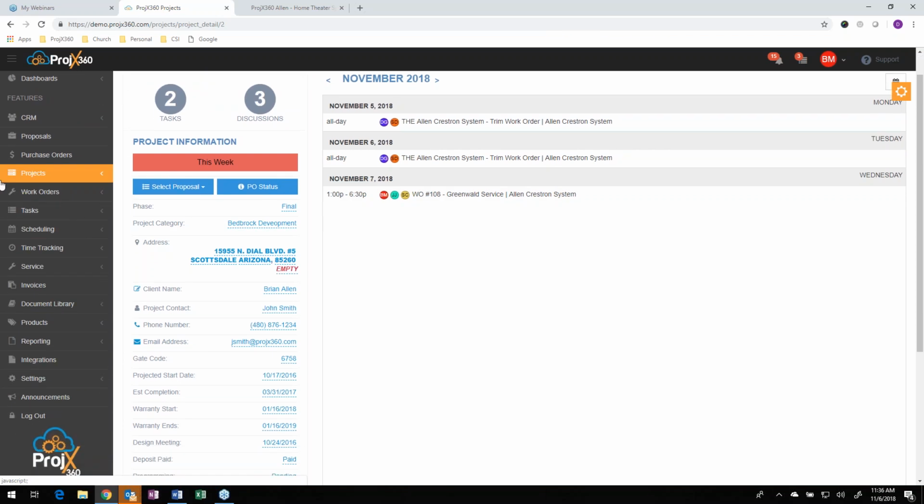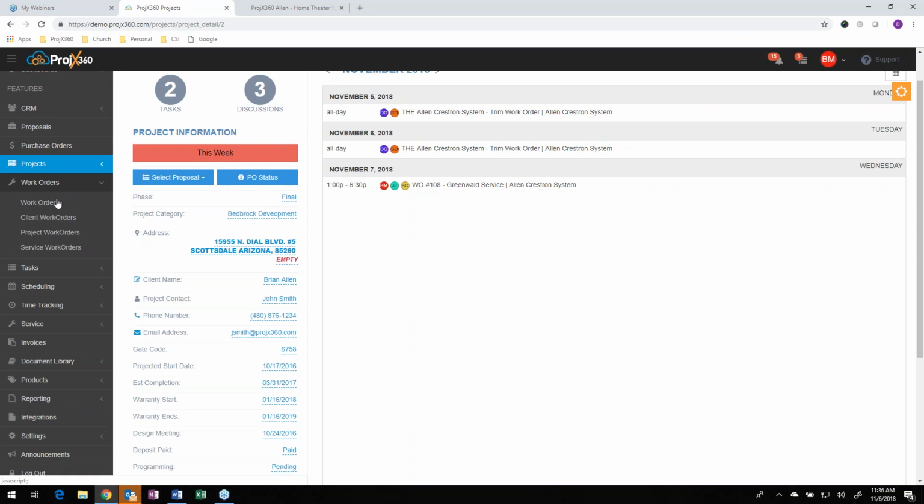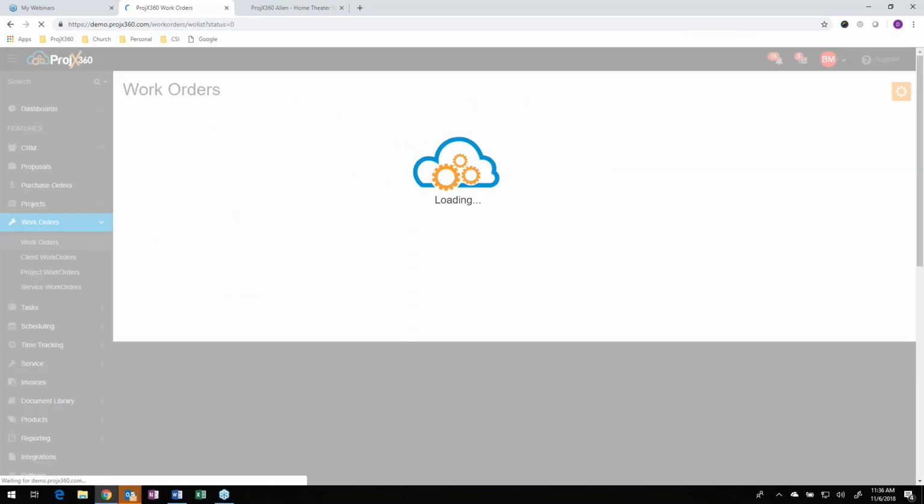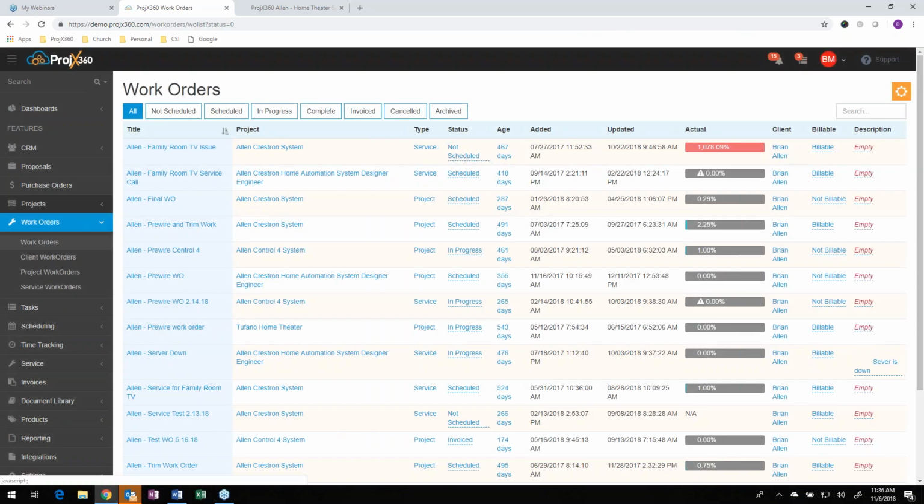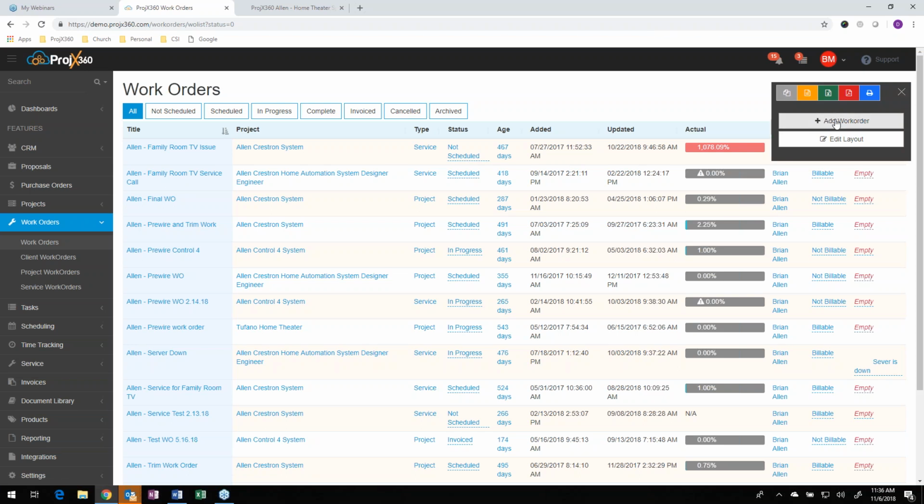Then, going into work orders, that is the gist of the project details page and everything that lives in there. Going into the work order dashboard, this is really handy for your project manager. They can work out of this one page for creating work orders for any project and any employee. To create a work order, they'll simply go to add a work order right here.